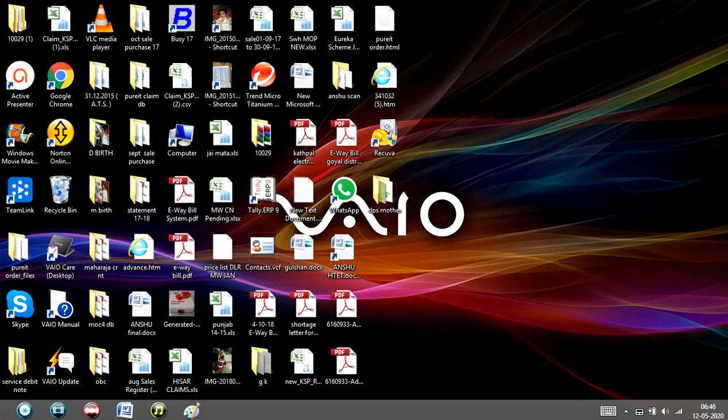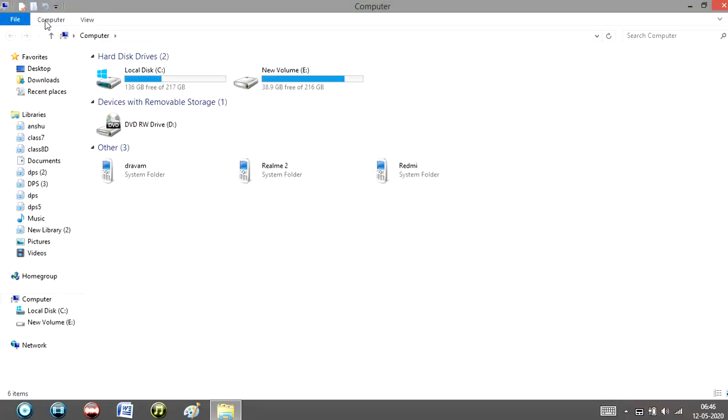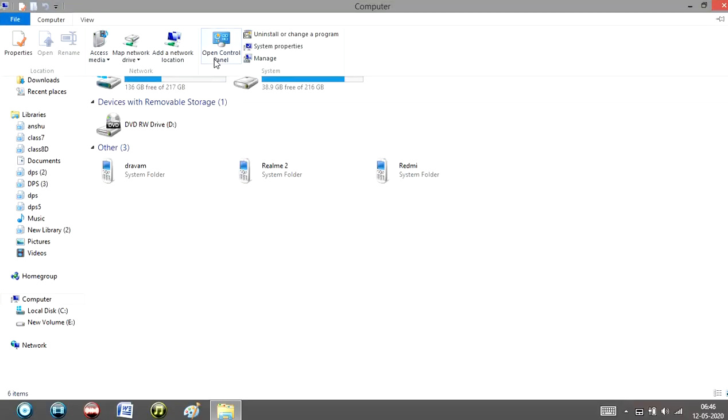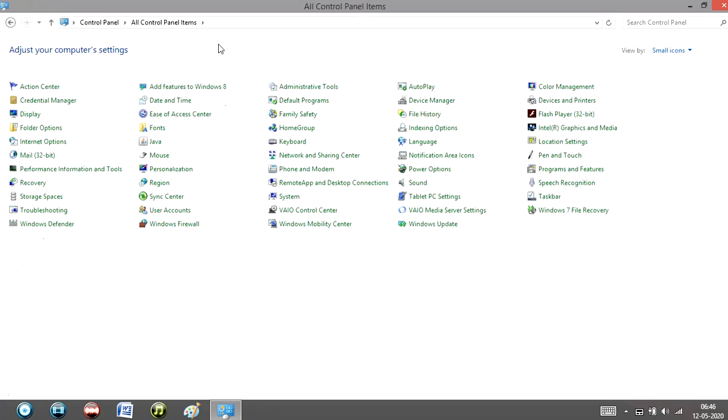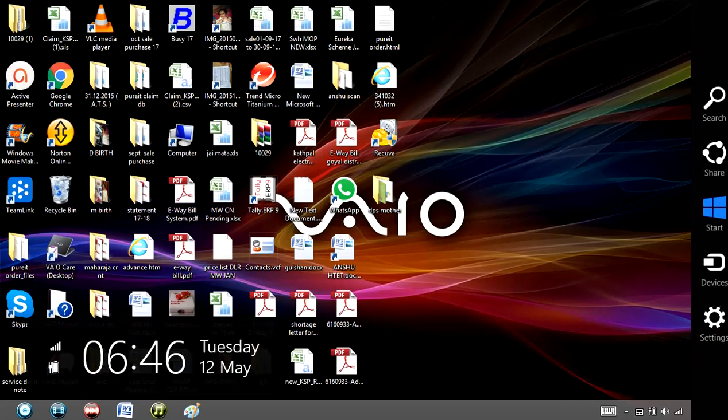Okay, next we will learn how to activate sleep mode and hibernate mode. For this, first of all we have to open the control panel. We can open the control panel by clicking on my computer, click on the computer tab, click on open control panel. Now the control panel window is opened, and if you want you can open the control panel from here also.